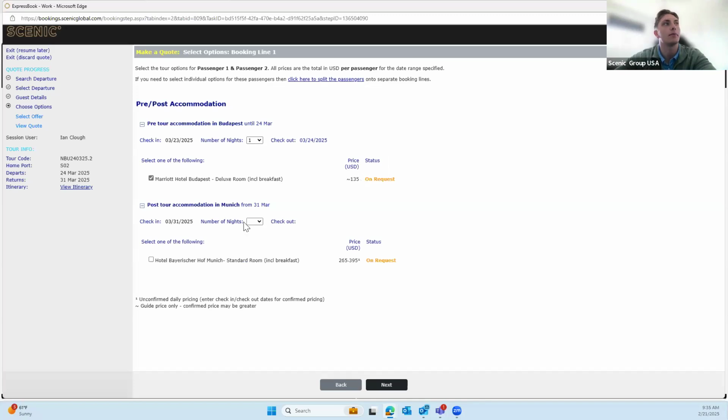The post-tour accommodation in Munich, let's say that you want to do 1 night in Munich as well. It tells you the hotel Bayerischer Hof Munich. It's a standard room and it includes breakfast, 265 USD. Let's go ahead and select that. Once we've selected that, we're able to move forward and hit next.